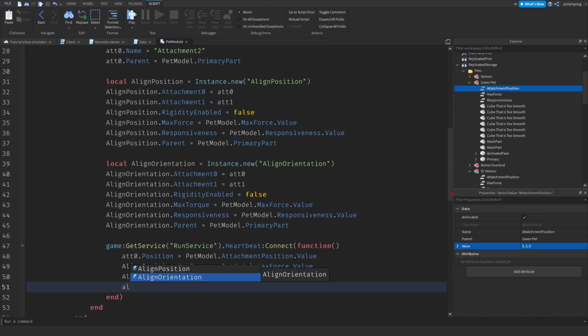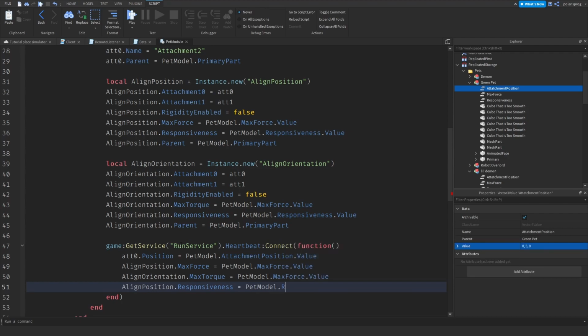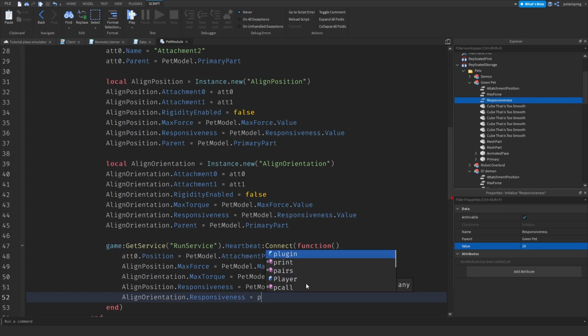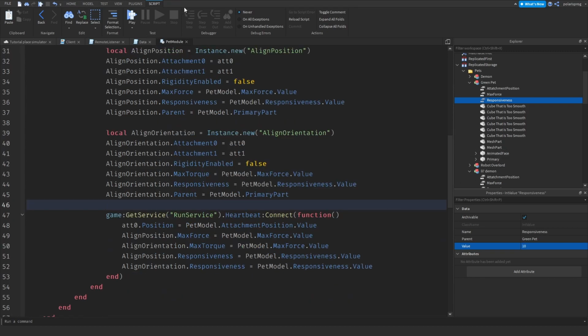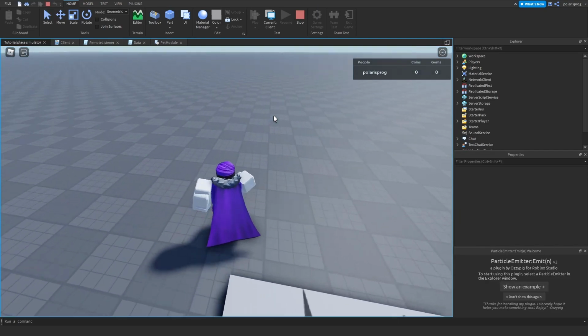and align, okay, now we need to do align position dot responsiveness is equal to pet model dot responsiveness. Okay, let me just copy this responsiveness dot value, and align orientation dot responsiveness is equal to, okay, we're gonna set it to pet model dot responsiveness dot value. Now this should work, so I'm just going to play the game and see how this looks.